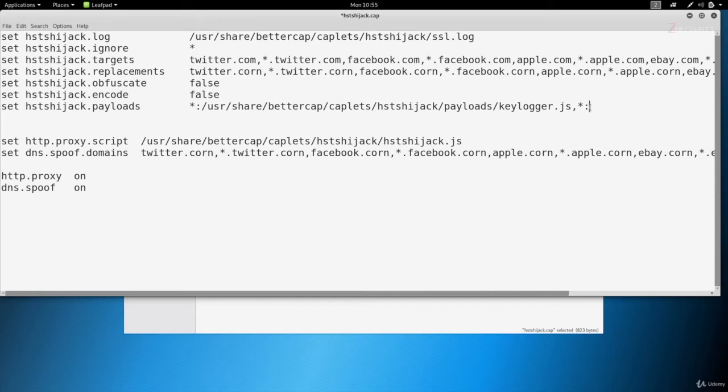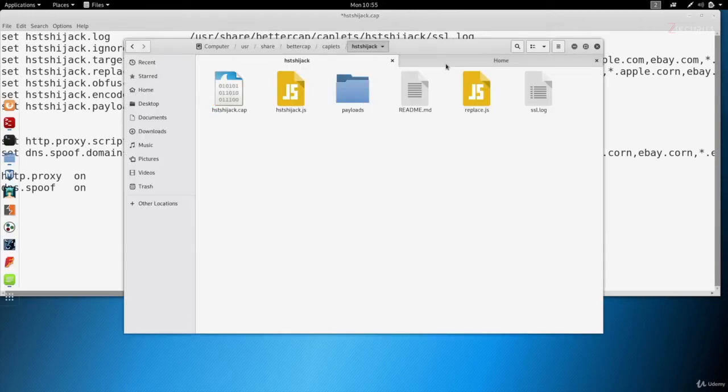If you want to inject your code into specific domains, then you can remove the star and just list the domains that you want to inject this code in right here. But like I said, we want to inject this into all pages, so I'm going to put this as a star, and after the colon, I'm going to put the location of the JavaScript file that I want to inject into the browser.